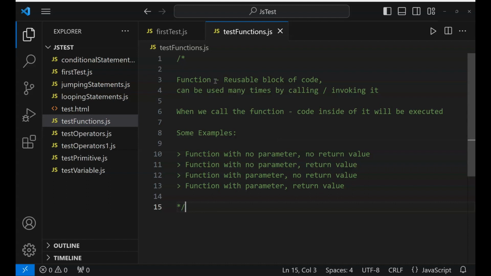As we know, a function is a reusable block of code. Whenever we want to write a block of code and reuse it many times, we create a function. After we create a function, we can use it many times by calling or invoking it. When we call the function, the code inside of it will be executed.